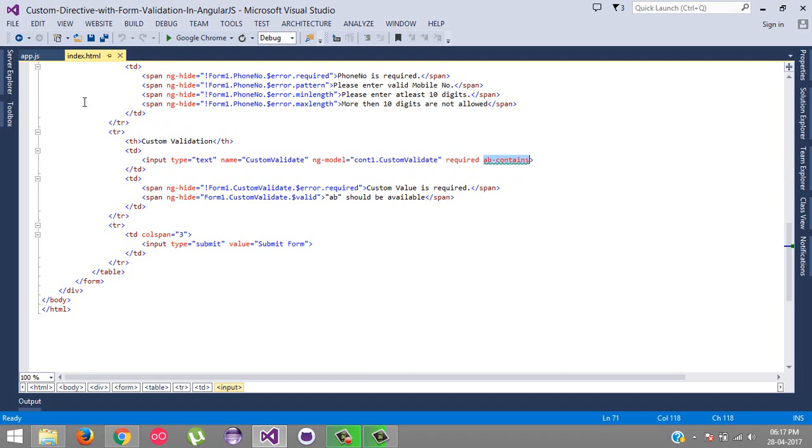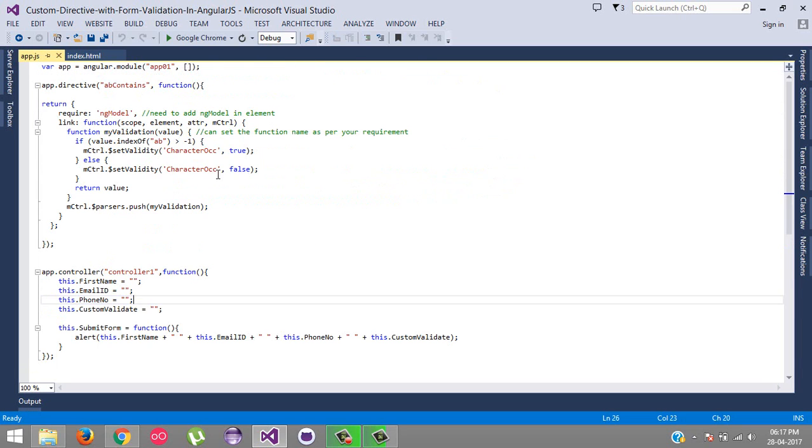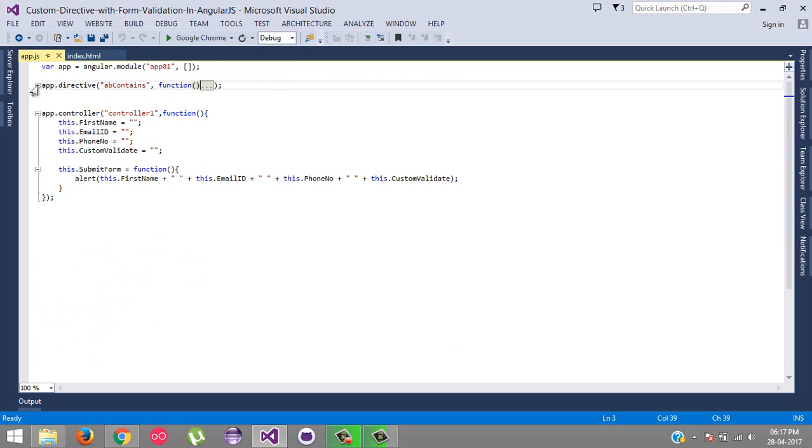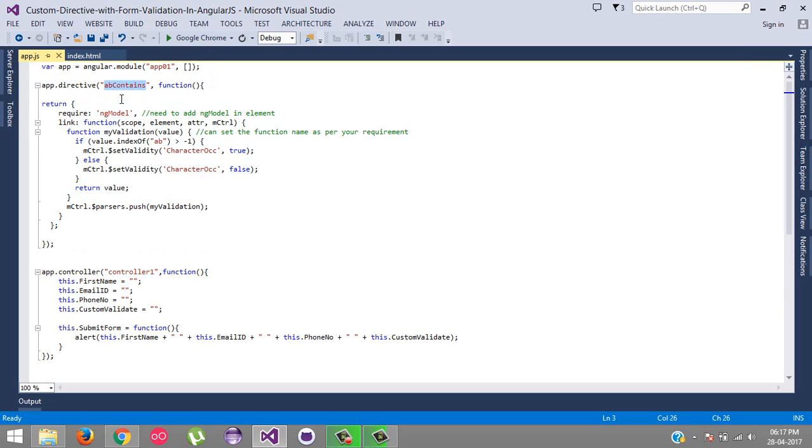First of all, let's create the attribute. To create it, you have to add a particular section inside your app.js file, that is app.directive abContains. Now here are some rules to create a directive. The directive name must be in camel case, that means the first character should be lowercase, and then the following words start with capital letters. This is our abContains, that means ab is a value and contains is our name, right? Then it takes a callback function, and we are returning the value as an object.